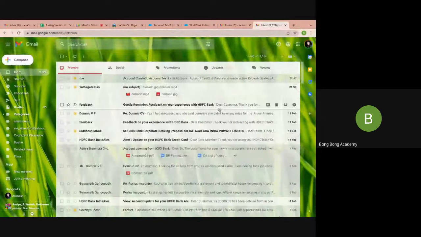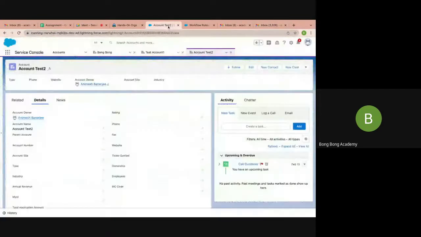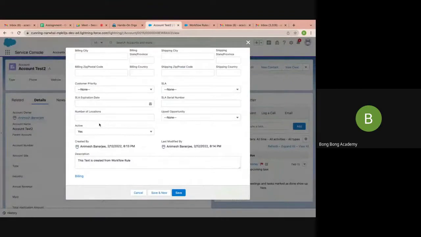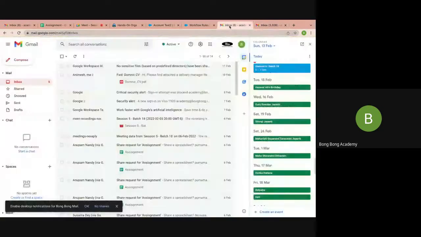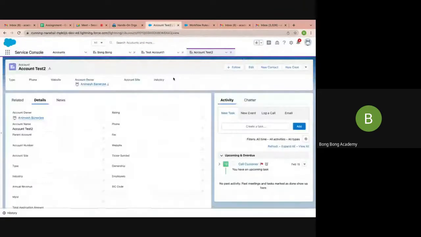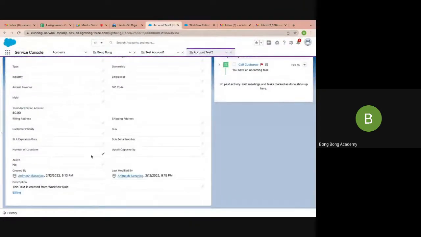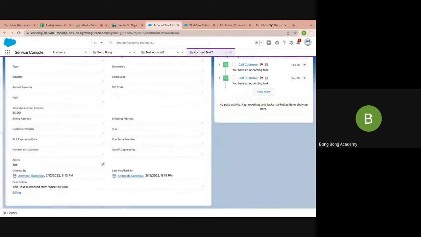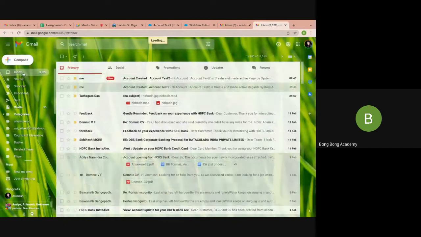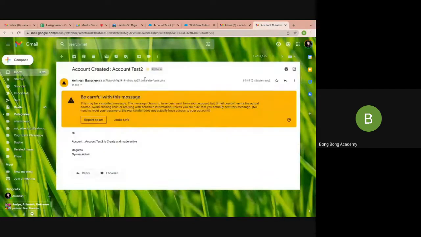Why? Because the criteria is the same. Criteria did not change. But if I edit this, make this no, and save it, because now the criteria is not matching, it will not send anything. Again, nothing. But if I again make this true and save, then I will get that email once again because it is meeting the criteria again. Any questions so far?